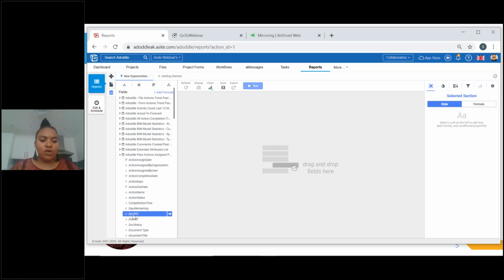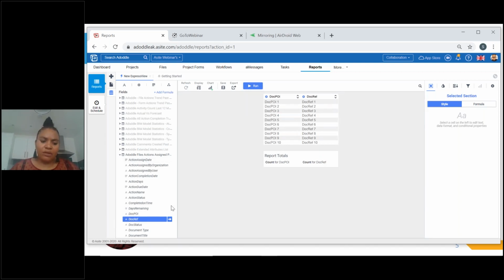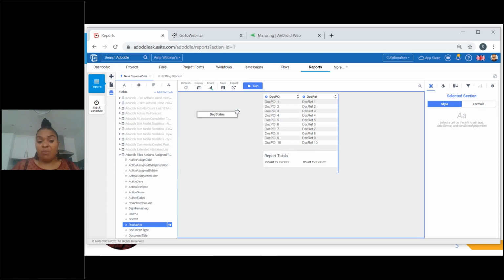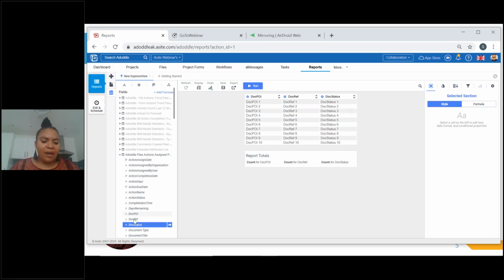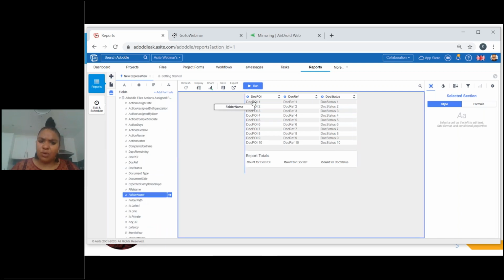I definitely want the document purpose of issue, so I would drag that across. I definitely want my document reference to appear in that report. I would like my status to appear in there as well. And in an ideal world, let me just scroll down. Oh, I would like the folder name to appear.